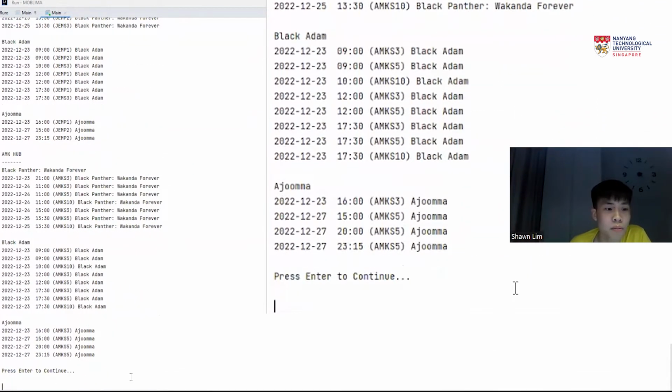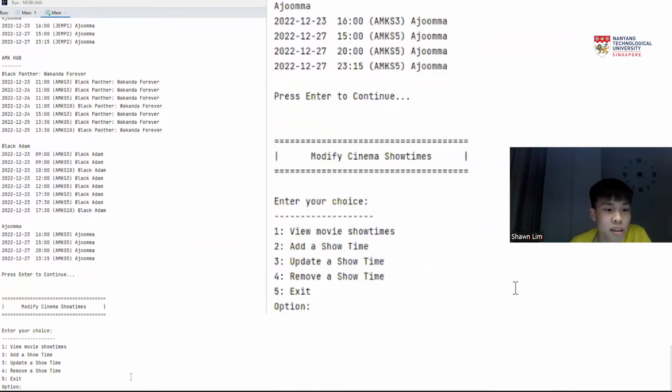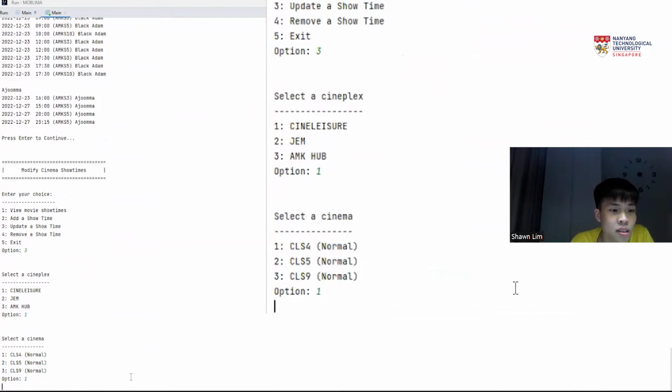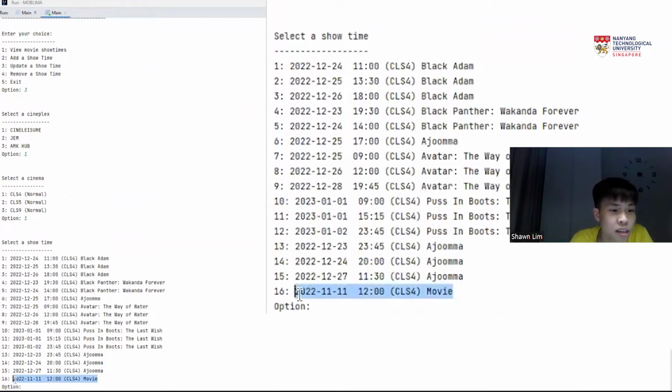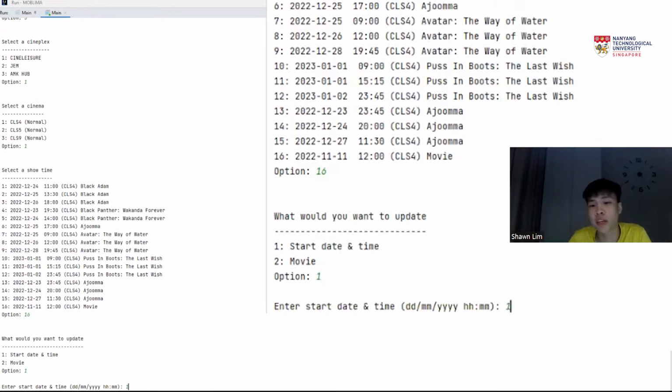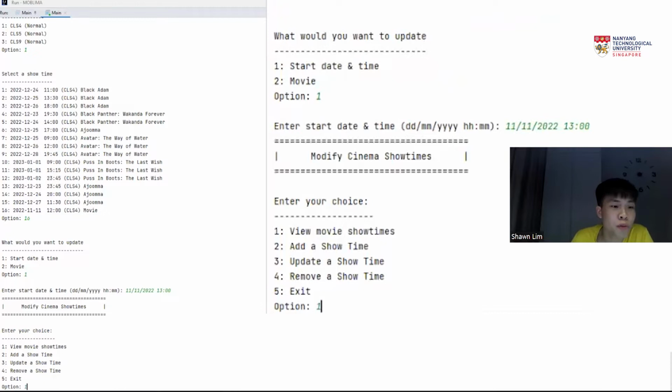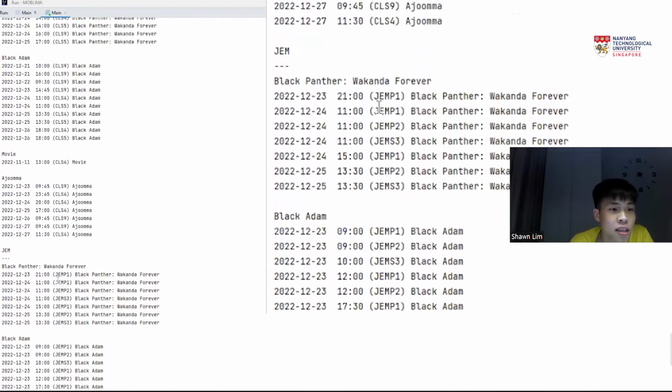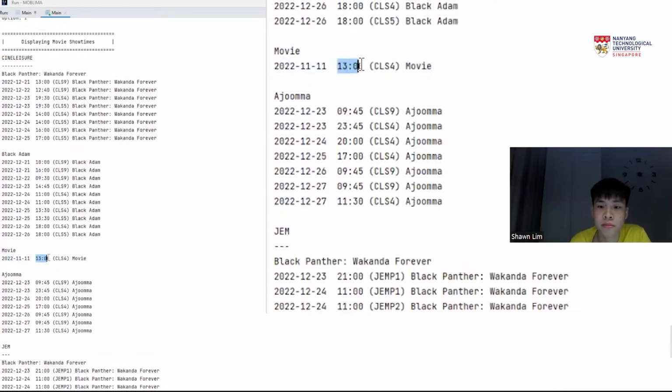And moving on, we can also update the information of the showtime. So if you look for movie in Cine Leisure again, you can see it is over there. And if we choose to update, we can either update the movie or the start date and time. In this case, let's just change the start date and time. Let's just move it to, let's say, an hour later, to 1 p.m. Okay, so if we view movie showtimes again, we can also see that it has indeed been moved to 1 p.m.